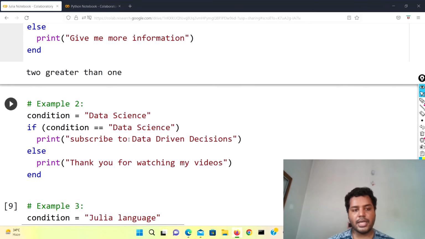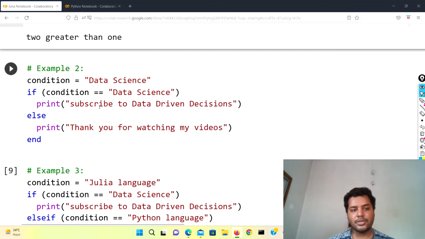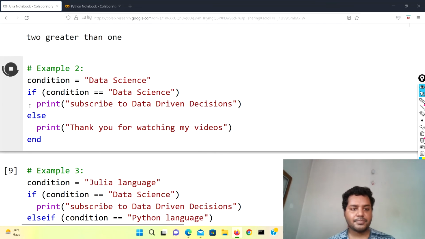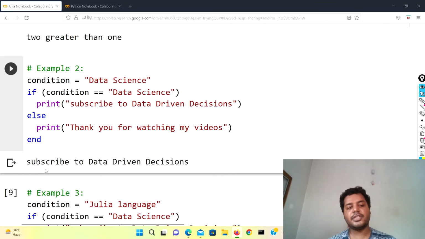Okay, so example 2 is basically a similar sort of thing. I've given the if bracket, the condition data science, then print should be subscribe to data driven decisions, and else print thank you for watching my videos. So these things are going to come here. If I run it again, it will give you subscribe to data driven decisions. This condition is satisfied, because the condition is data science, it is coming.